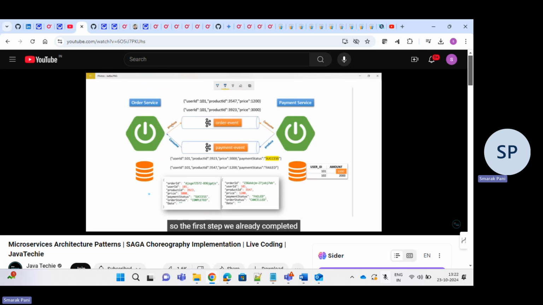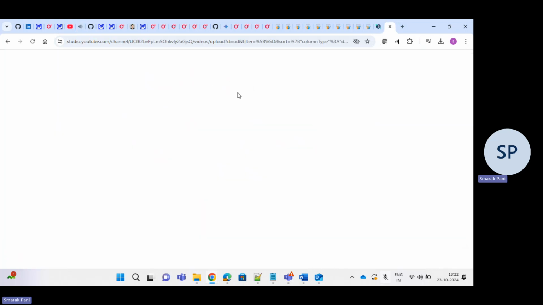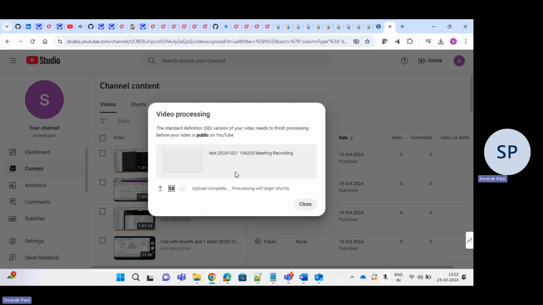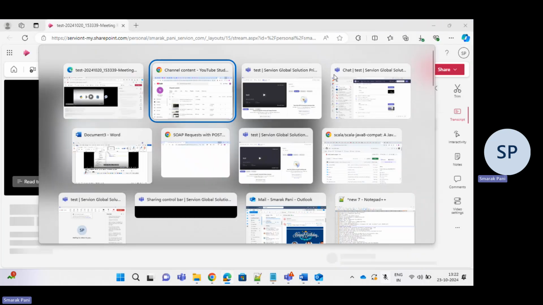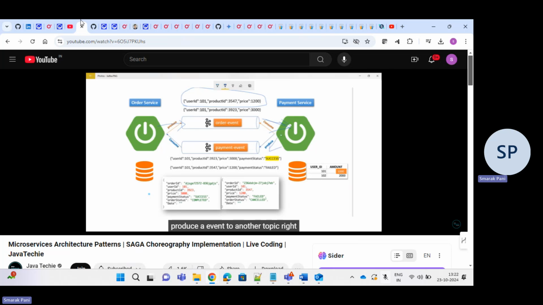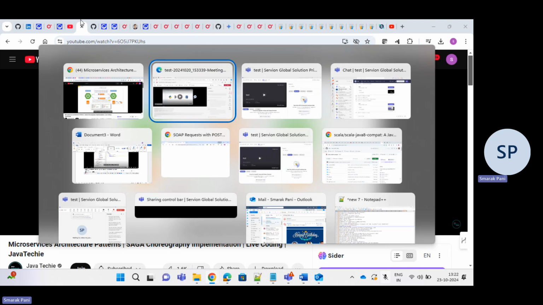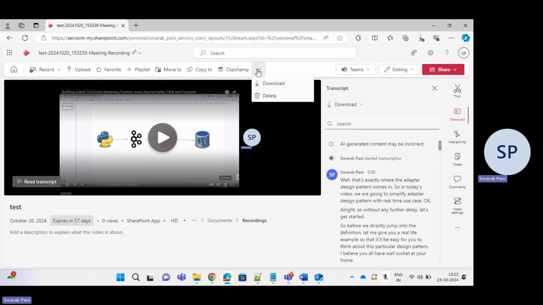Now if you go to the diagram, let me erase it so that I can explain again. The first step we already completed. Order service will publish the event to this order event topic. Also we configured this order event and order supplier in our application.yml file. Now the next step, this particular order event will be consumed by this payment service, right? So we need to write a consumer in the payment service. Payment service will consume the event and also do some validation. Then again, it will produce an event to another topic, right? So the first step is to consume the event in the payment service. So let's write the separate consumer in this payment service.